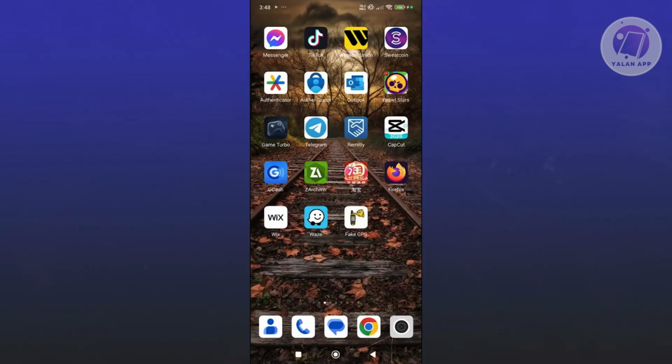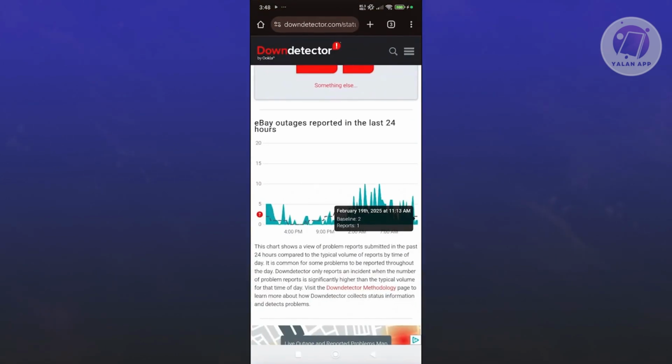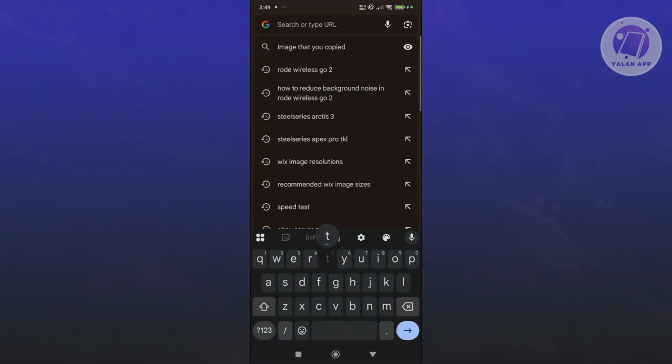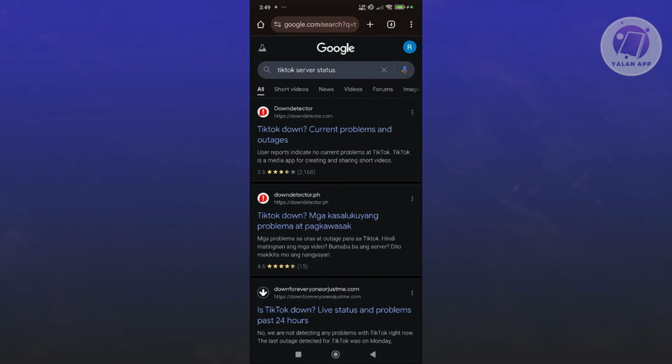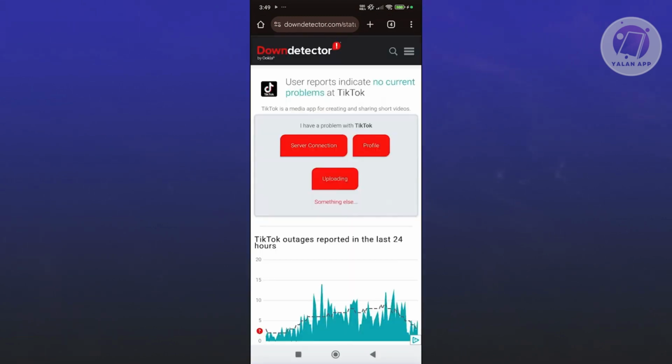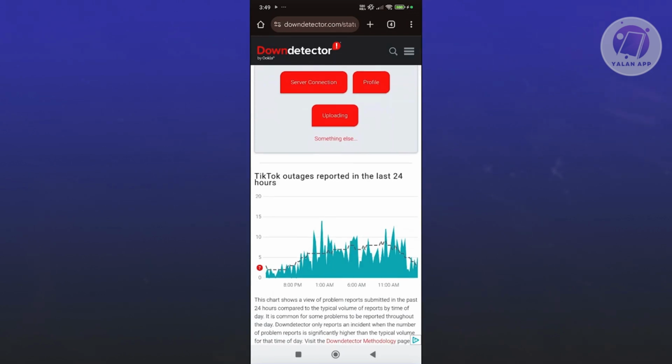Also, this is just a bonus, you might want to check if TikTok servers are up and running. Typically, you just go to Google, type in TikTok server status, and open up one of the websites. If you see a big spike on TikTok, it means that you're not the only one. A lot of people are experiencing issues with TikTok. Typically they will resolve this themselves, so you just need to wait for a few minutes or a few hours for them to fix that.